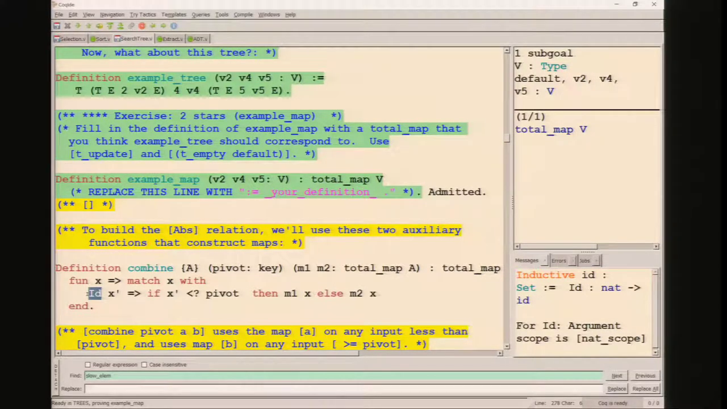Now, here's what combine does. It takes two total maps, M1 and M2, and splices them together at a pivot value. And so when you look up x in your combined map, we ask, is x less than the pivot value? If so, look up x in M1. And is x greater than or equal to the pivot value? If so, look up x in M2. Is this the right definition of how to splice the maps together?